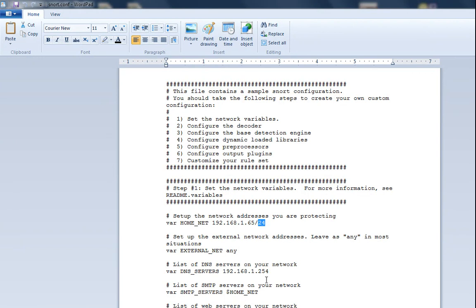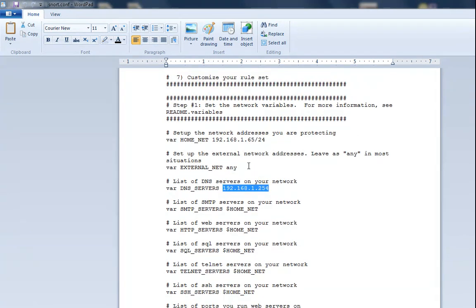That's 255.255.255.0. The DNS I will be capturing is 192.168.1.254. That's my DNS IP address. I'll leave all these as the same, but if I had an HTTP server that I wanted to protect and monitor for intrusion detection, I would put the HTTP server address right over here. Same thing with the SQL, Telnet, and SSH servers.